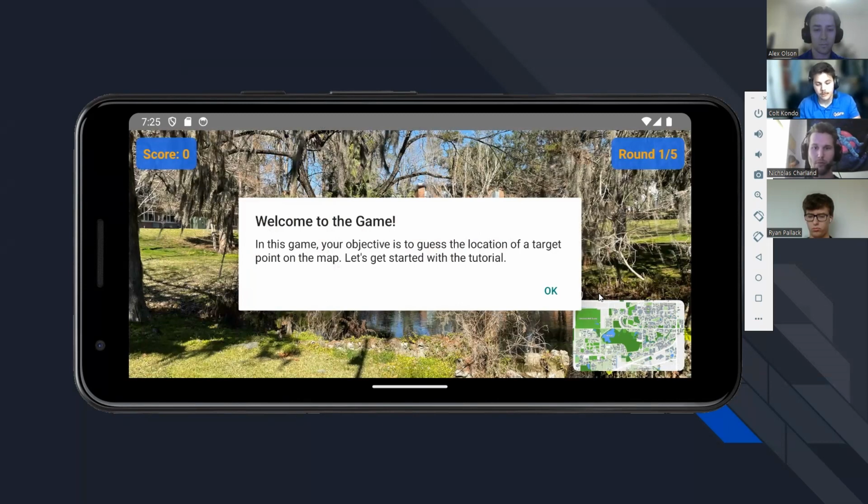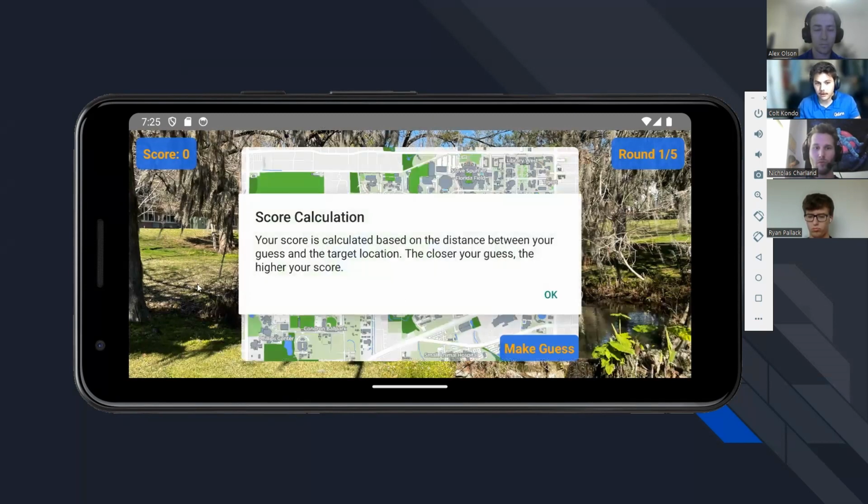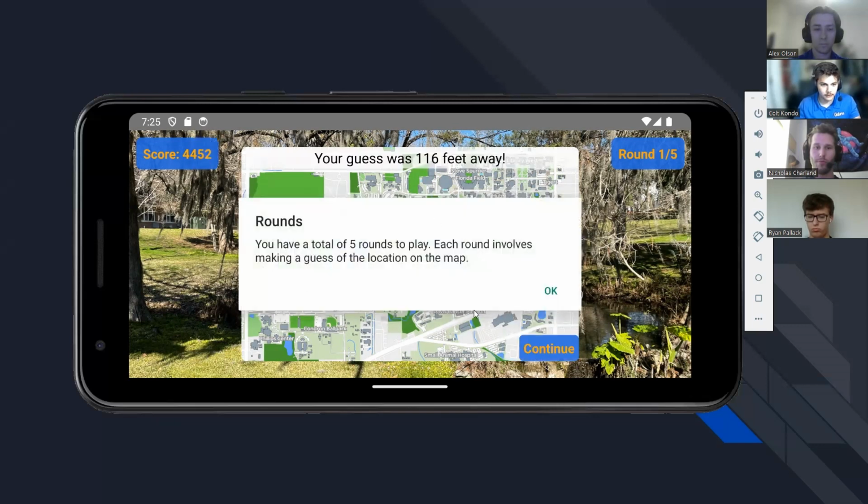We have it on a timer. So it'll play this, and once you're in, it'll show the first pop-up. You hit OK, and then actually start playing the game. So try to figure out this location. And then as you see, another pop-up comes up. It tells you about your score calculation and information about it. And you can just make a guess again. This one was really close, and as you see, the score is really good here.